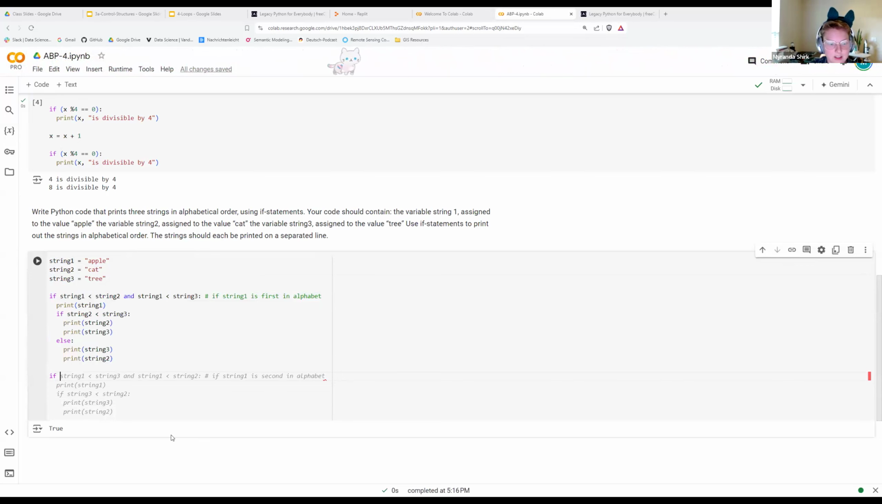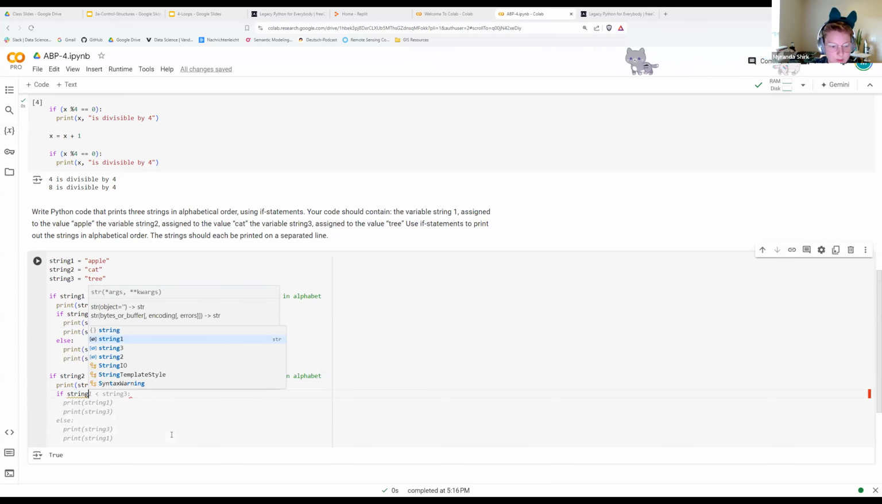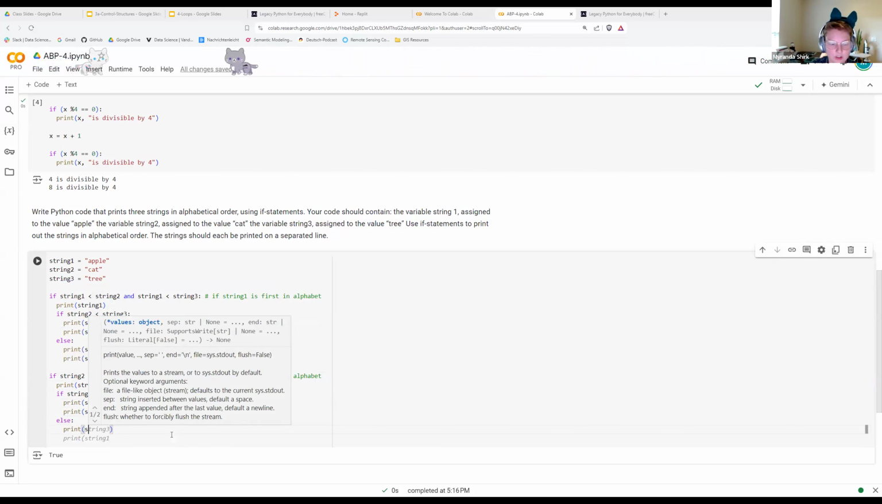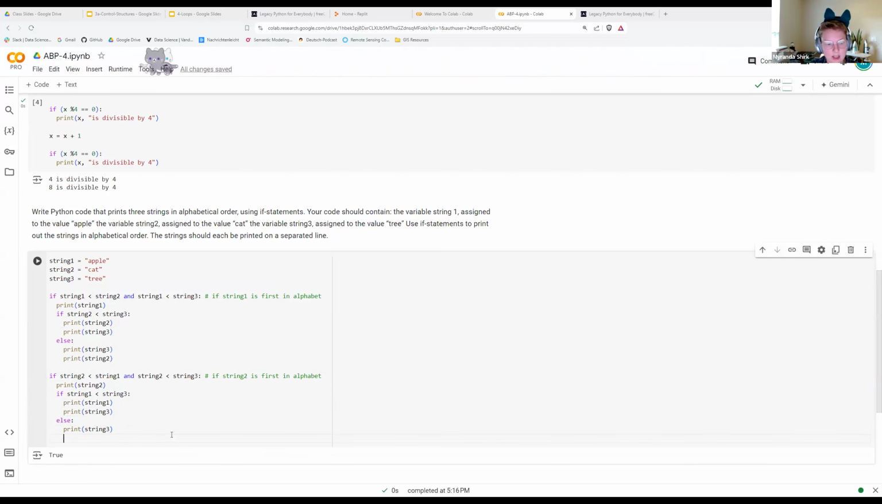Okay, so now let's say if string two is the lowest. So if string two is less than string one and string two is less than string three, print string two. And now we're going to check the same thing. If string one is less than string three, print string one, print string three. So we're just checking alphabetical values. And then just like before, we have this else statement. Else, we need to print string three first and then print string one.